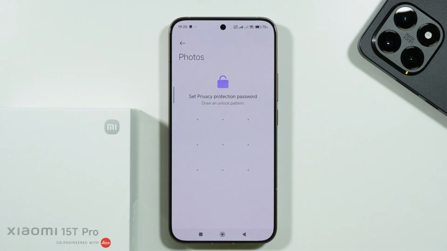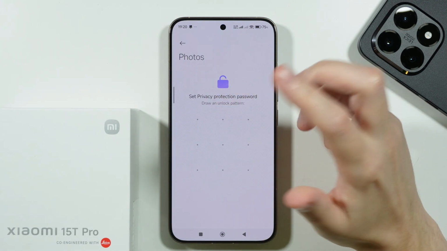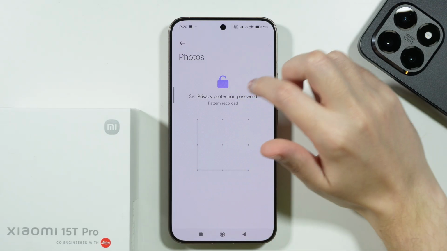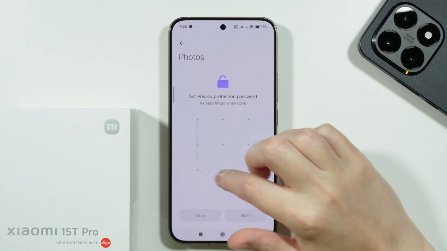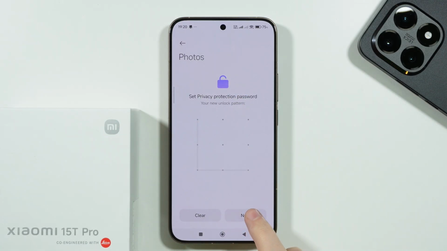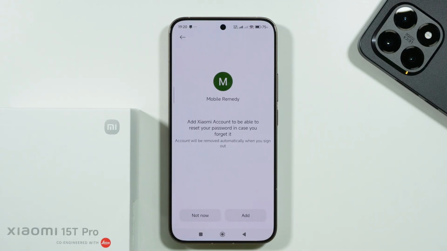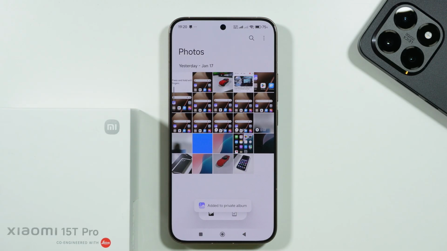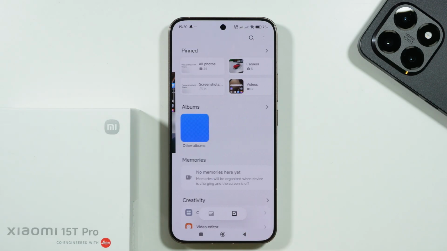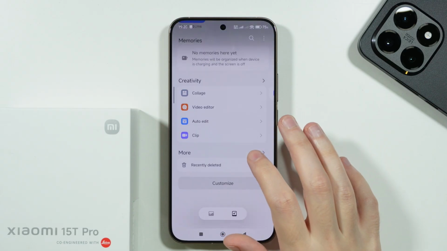There we go. We need to set the privacy protection password that will be used in order to access the private album. So let's say I'm gonna set up this little pattern password over here, and I'm gonna go next. Of course, we can use our Xiaomi account in order to be able to recover the password in case we forget it, but I'm not gonna do that actually. And there we go. We have added our photos to the private album.